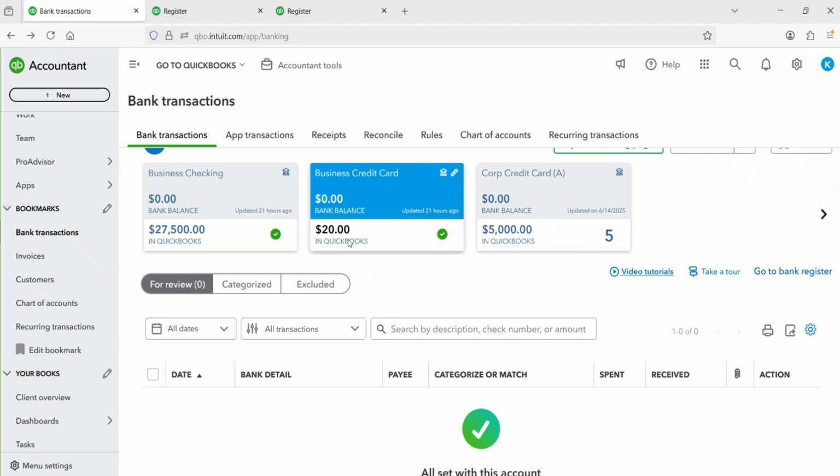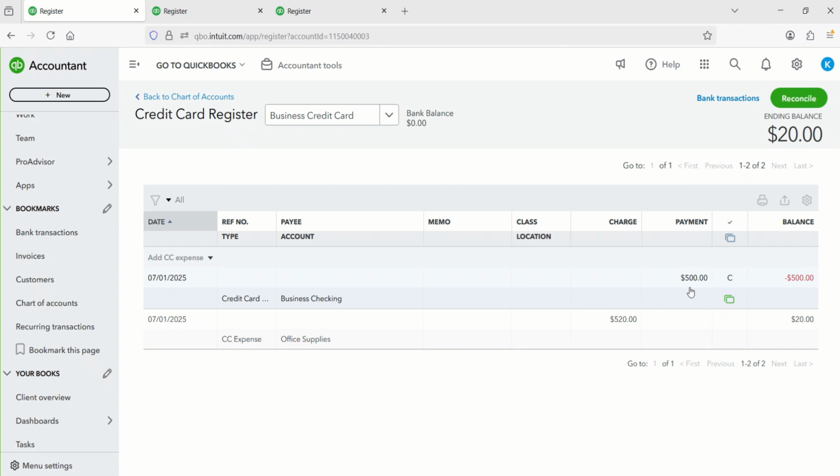And then it still shows our $20 credit card balance. We can look at the register for the credit card, and we can see we still have that correct $20 balance. We just additionally have this C that's now cleared in the bank and cleared with the credit card, and we have matched it to the bank feed, and we know that because of this green symbol.